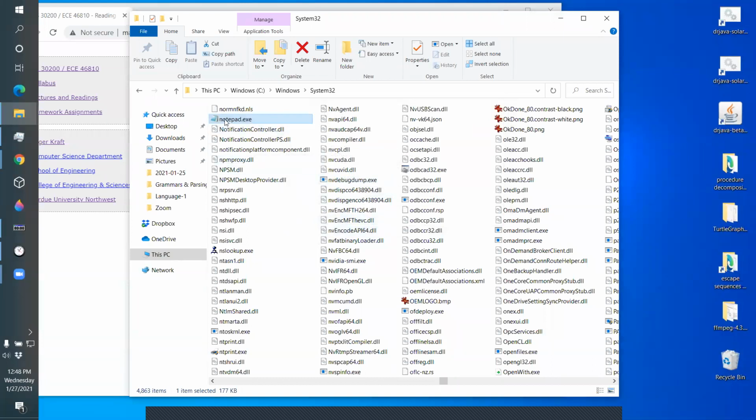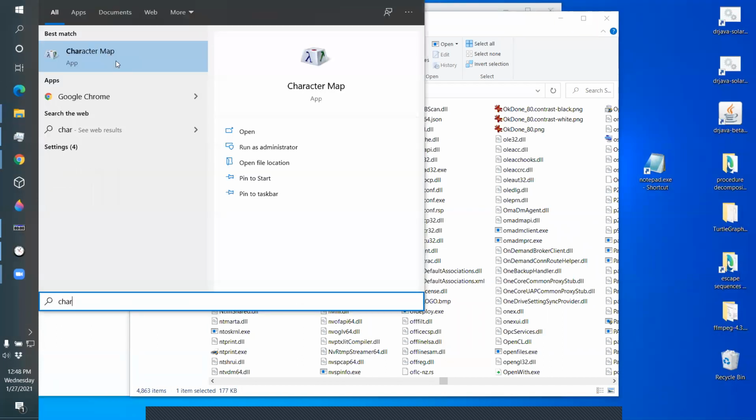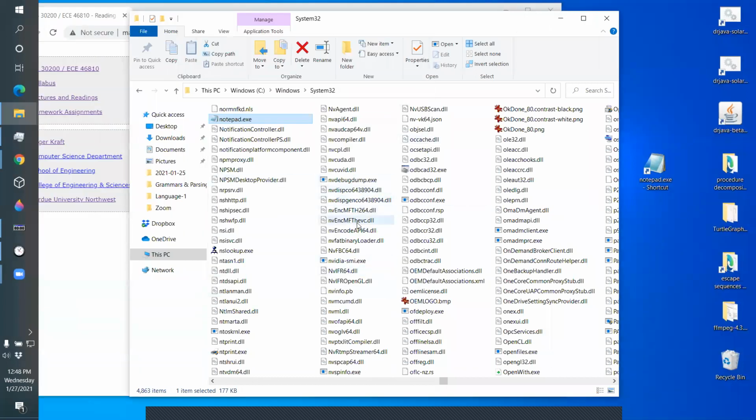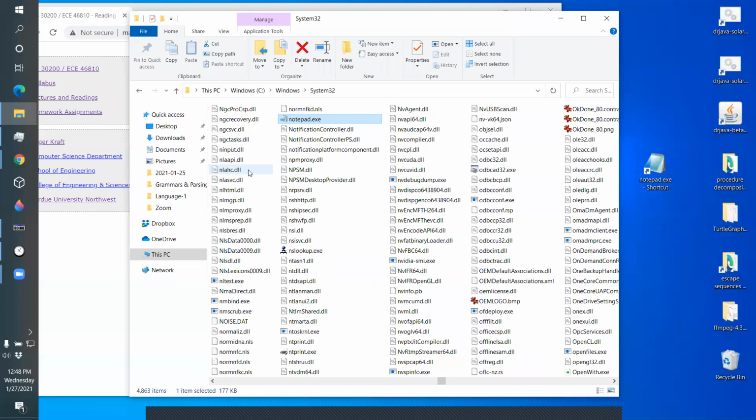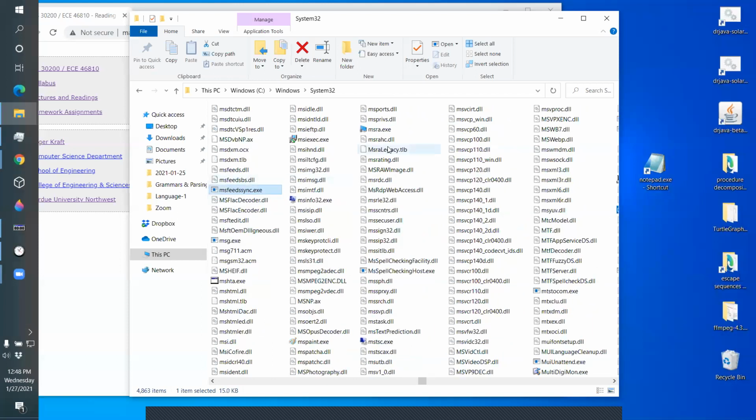So we can create shortcuts to these things, and that's pretty much what you're getting when you use this menu item here. Those are really shortcuts built into the start menu that point at the programs that are on the file system. Programs are EXE files on the file system.